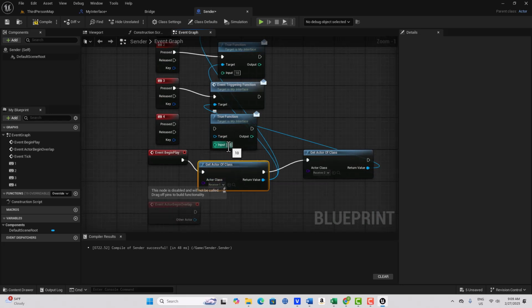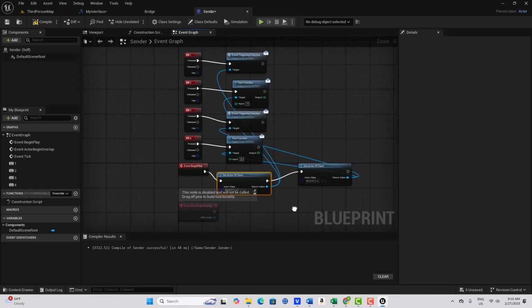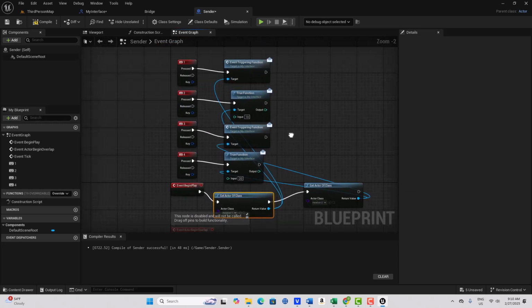And this one, let's say I'll give it an input of 20. Okay. And then this one needs to be targeted here. I know I'm making a mess with these wires. I usually wouldn't be that messy. But anyway, so you see what we've got going on here.